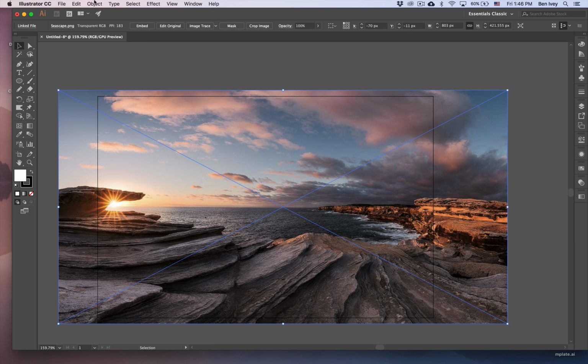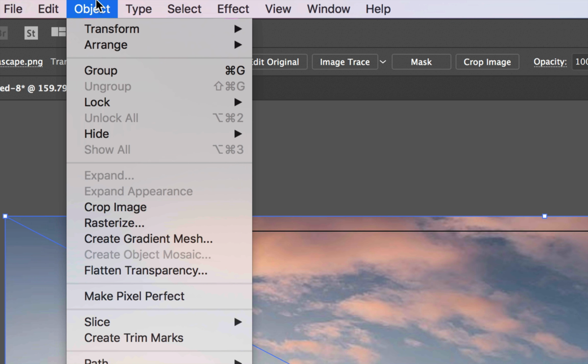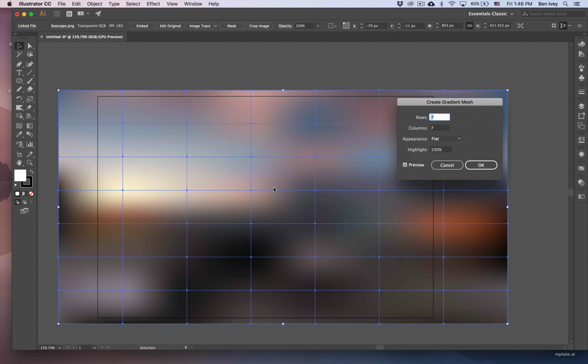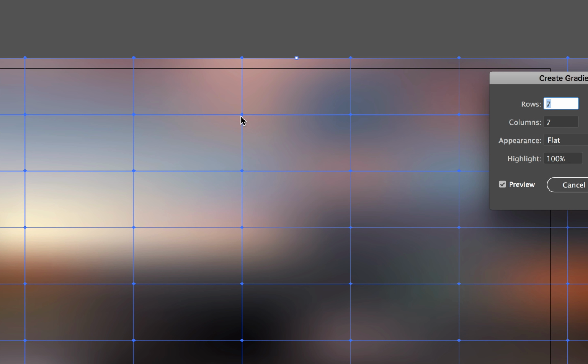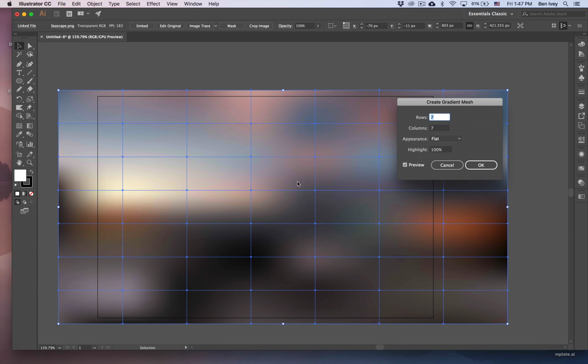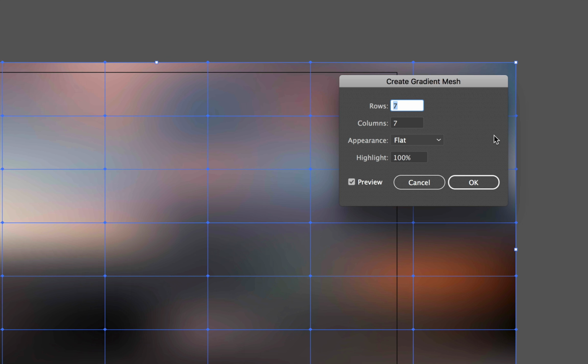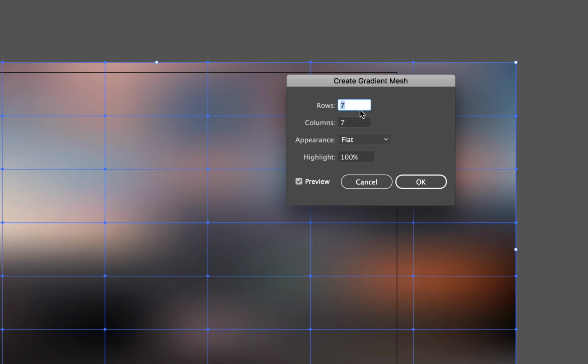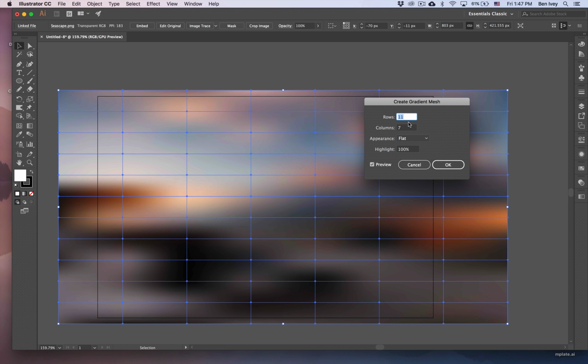With your image still selected, go up to Object and choose Create Gradient Mesh. This is going to make a mesh on top of your image, and wherever the lines of rows and columns intersect, it's going to look for that color and assign that color into that area. Now the best part about a gradient mesh is that you can go back in and change this up. Let's give it a certain number of detail. The more rows and columns you have will give you much more detail.